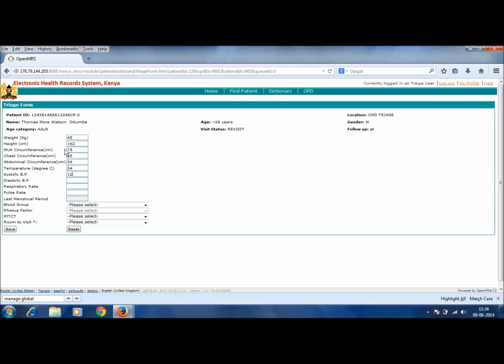systolic BP, the diastolic BP, respiratory rate, pulse rate, LMP in case of a woman, then blood group must be selected from the drop down, followed by the rhesus factor. If it's known, then positive or negative. If it's not known, then not known can be selected from the drop down. PITCT: reactive, non-reactive, not known.